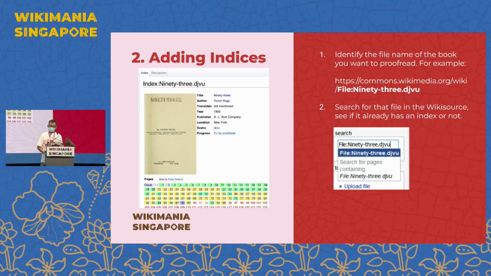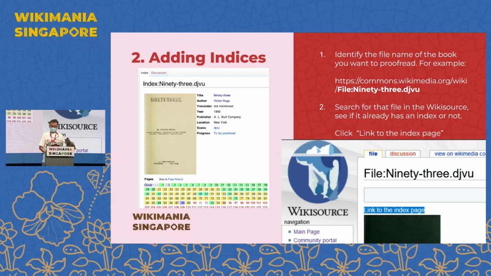And then go to Wikisource. So previously you search and copy from Wikimedia Commons, and then go to Wikisource, go to the search field, enter the copied file name. Then you can get almost the same file page. The difference is there will be a link to the index page almost at the top of the page.